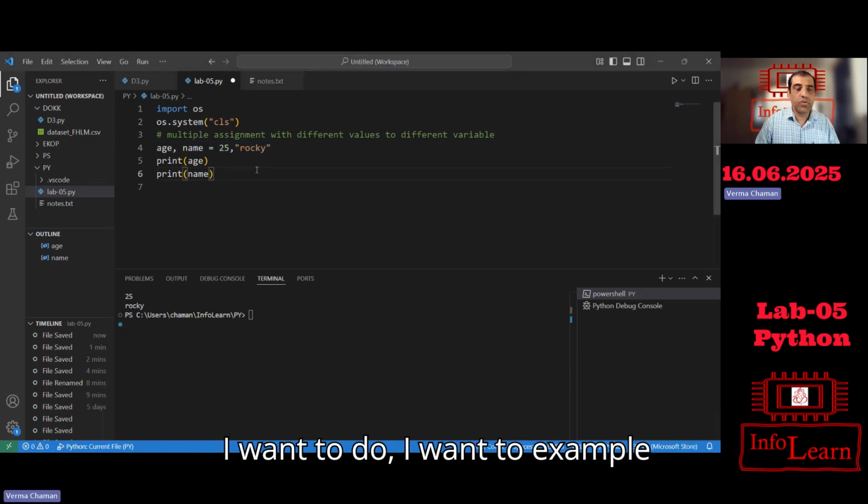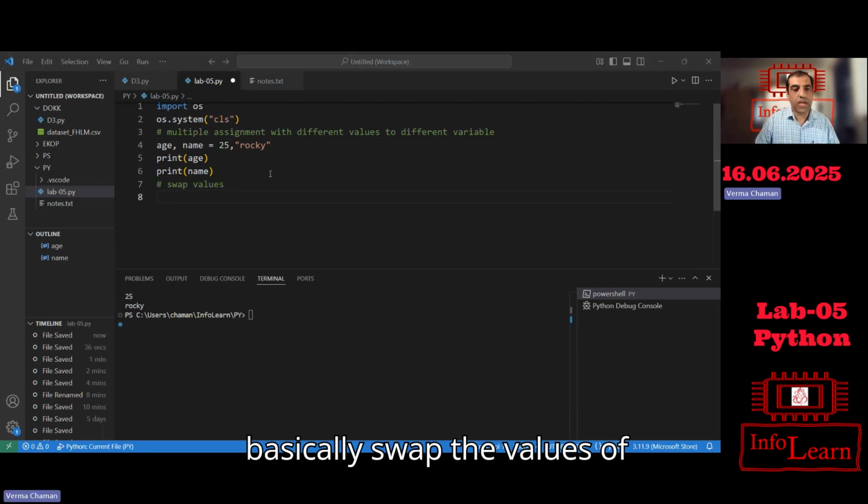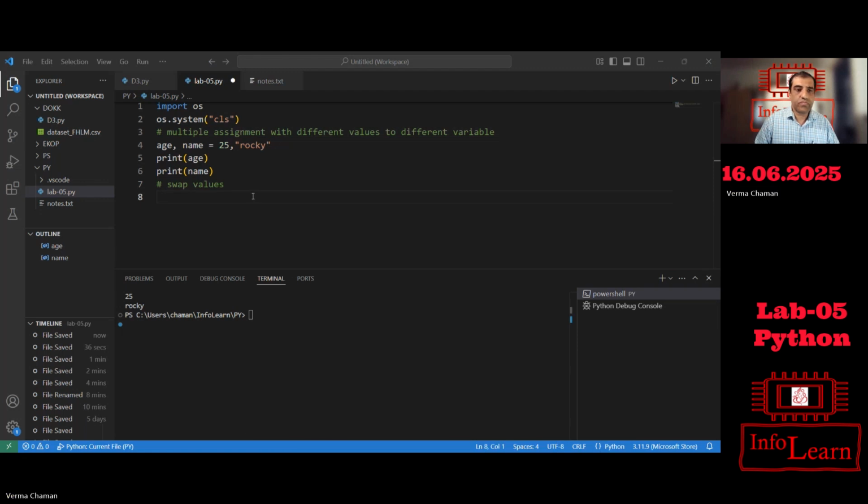So now I want to show an example here. Here we can use 3 here and 4 here. So let's try to swap values. This is basically swapping the values of the variables.